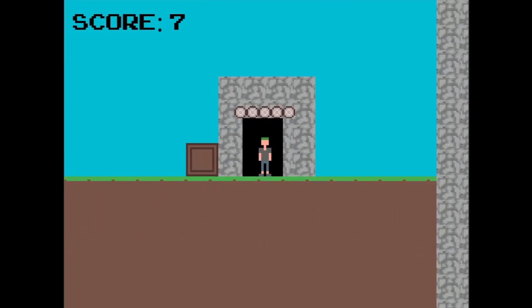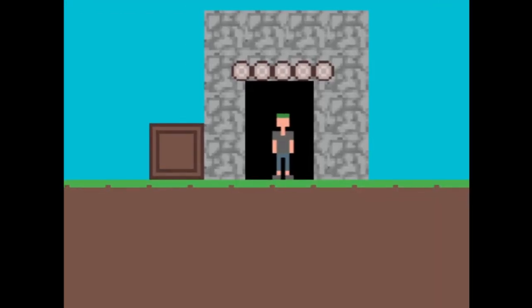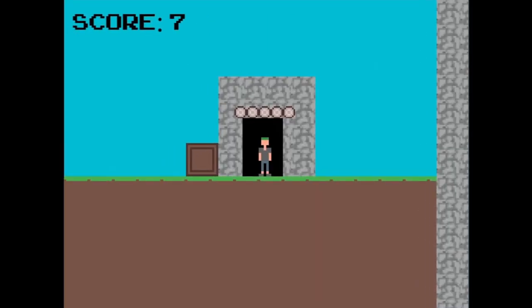So I've tried all of the buttons on my keyboard and none of them seem to work. I've looked around, I've seen that there's no enemies and no coins. And I'm not sure what I'm meant to do. So that's it for this game.